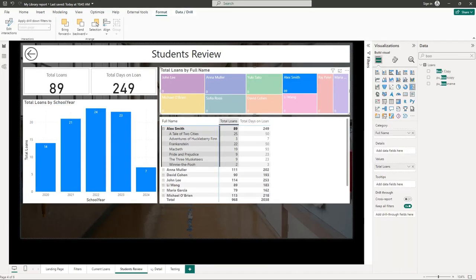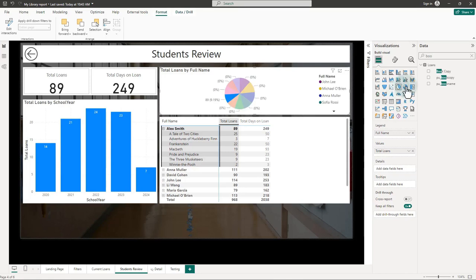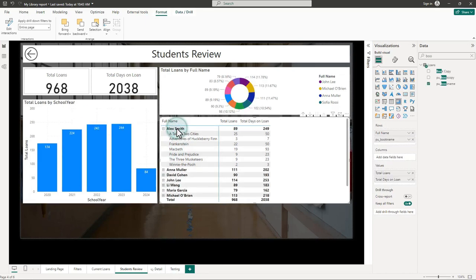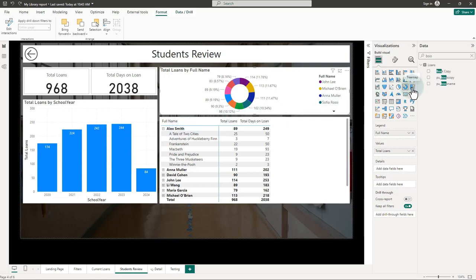Whilst I'm happy with the visuals I've created, we could make them in a different way. In the visualizations pane, we could change the tree map. We can make it a pie chart or a donut chart. And if we deselect Alex Smith, whilst the numbers come in, they don't really enhance our understanding. So let's go back to the tree map visual.